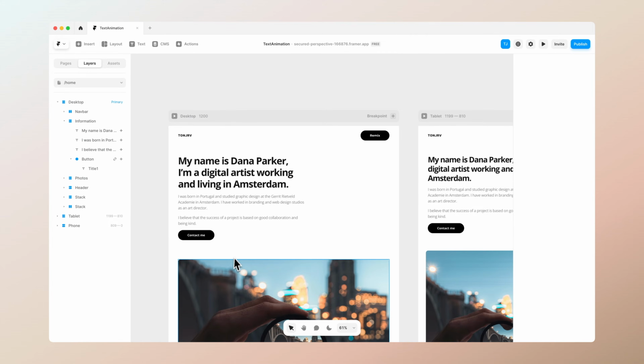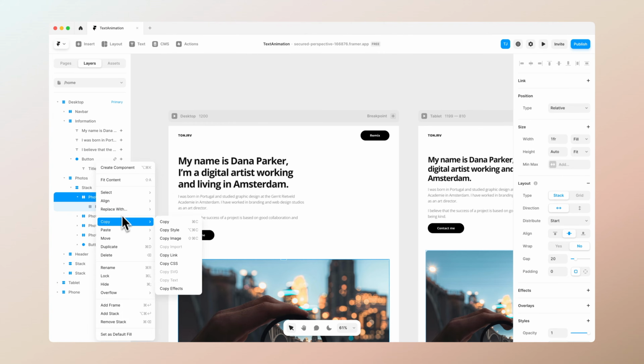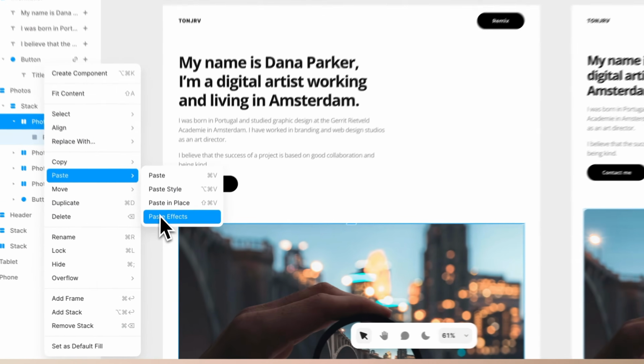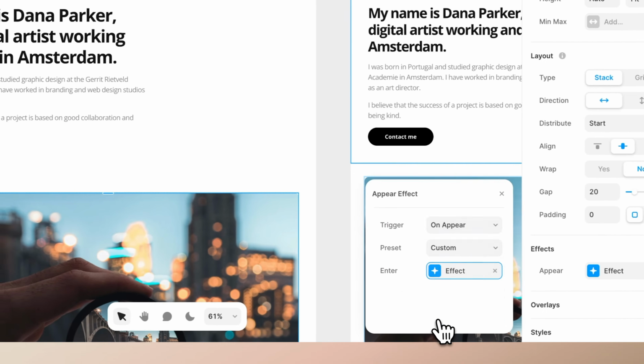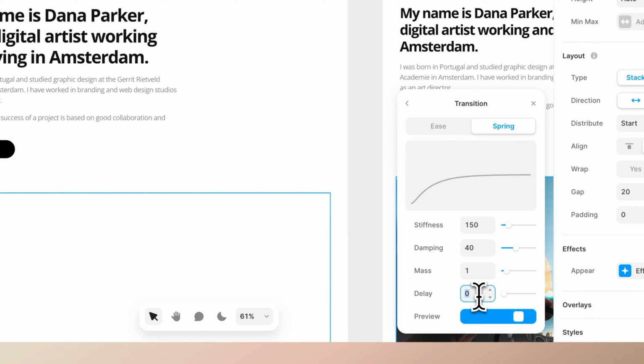Let's do the same for this image layer. Let's actually put it into this whole stack, so if we want to include more items here, they will be animated as well. Let's go to paste effects, appear. I think it's 2, 4, 6, so let's add this to be 8.